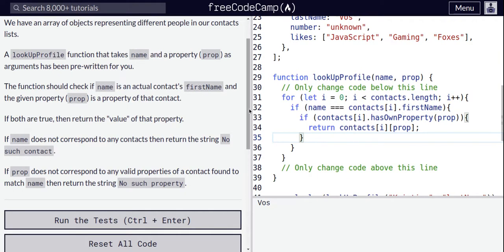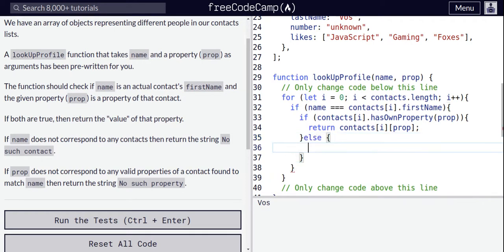And then the next thing we are told here is, if name does not correspond, then return no such contact. If prop does not correspond to any valid properties of a contact, then we are asked to return the string no such property. So right here, as an else, I'll just return, I don't want to type all these out, let me just copy and paste. Yeah, no such property. Perfect.